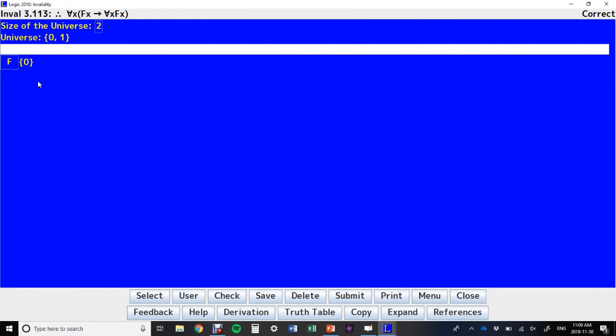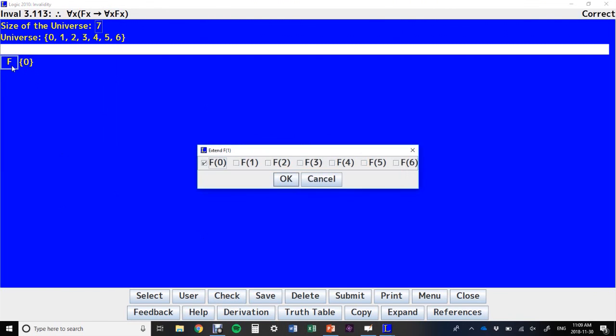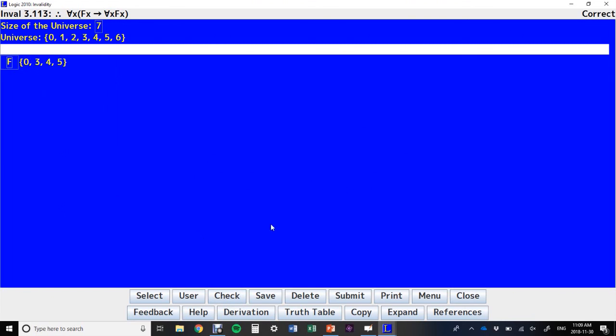So those are the controls. We're just clicking here to change the size of the universe of discourse, make it as big as you need, and then clicking here to say whether each object has that property or not. Okay? So that's the controls for invalidities in Logic 2010.